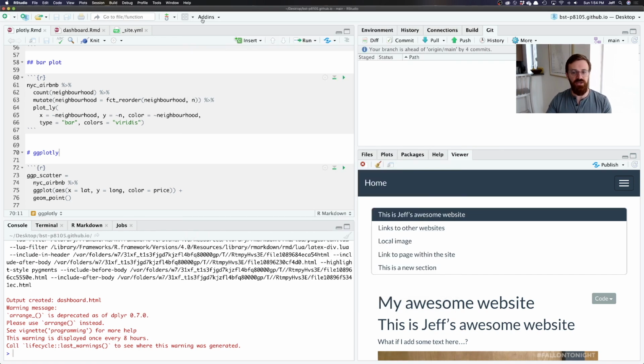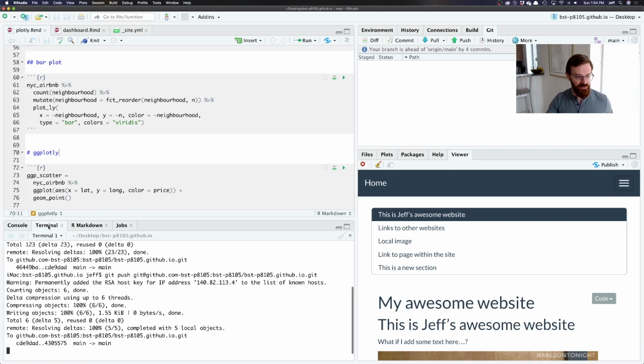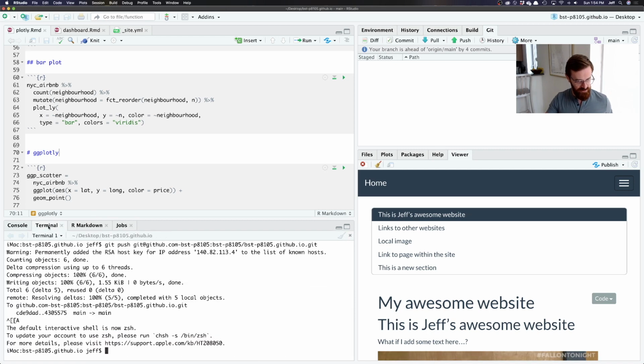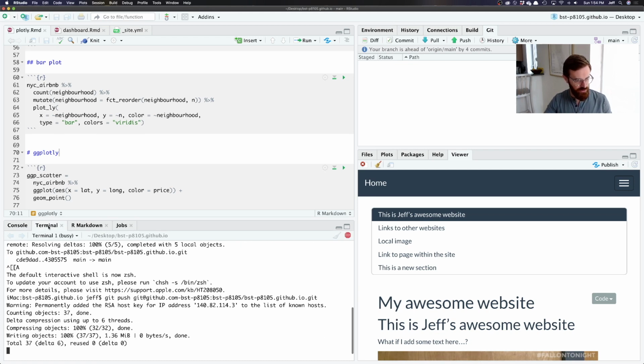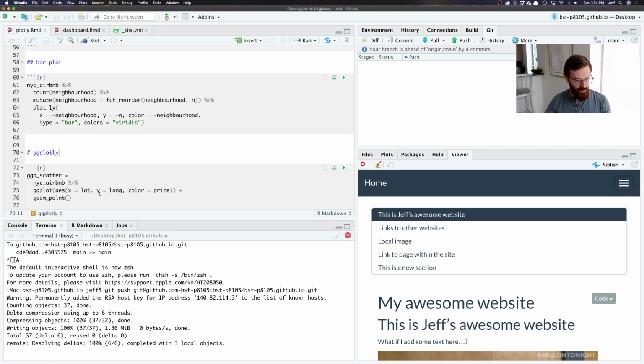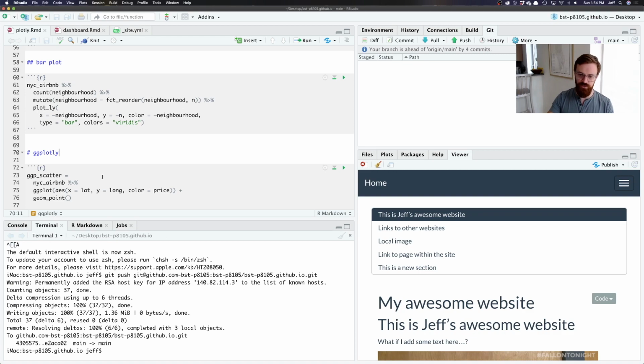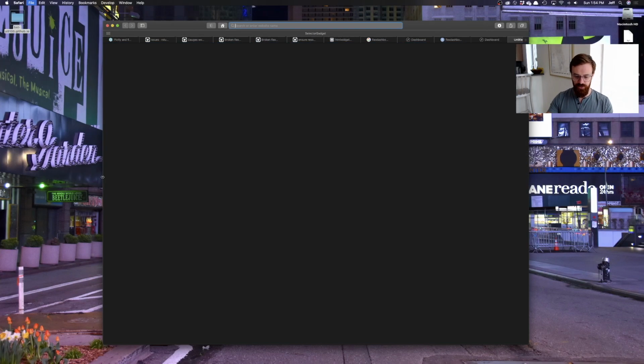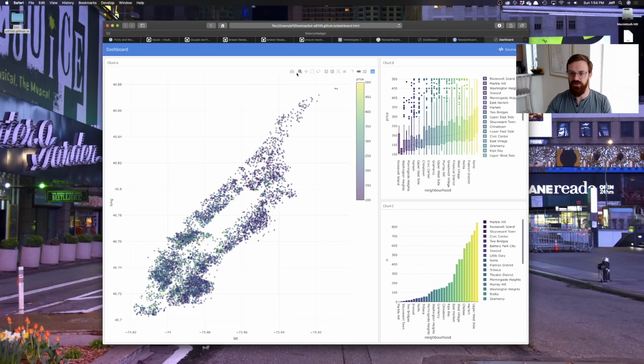Let's close. And again, in general, you can just push directly. Since I am making a website under something that isn't my usual account, I have to do a slightly different thing. Let's see. I'm going to git push here. And when I give it enough time to upload, now my dashboard should be available over on the internet. And we'll take a look at that in just a second.